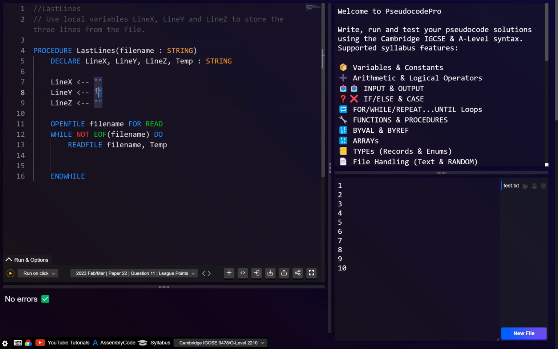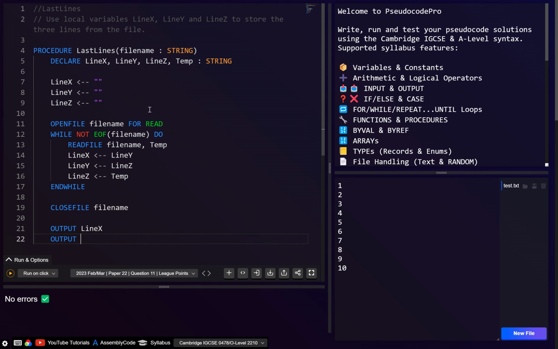first we want to copy y into x. Then we copy z into y. So let's do this. Line x, we'll assign the value of line y. Then line y gets line z. And then for line z, this will just be the temporary variable. This is the current line. Okay, so I think maybe that's everything. And then if we go close file, this will be the file name, and then we just need to output them. So let's output line x, then line y, and line z.